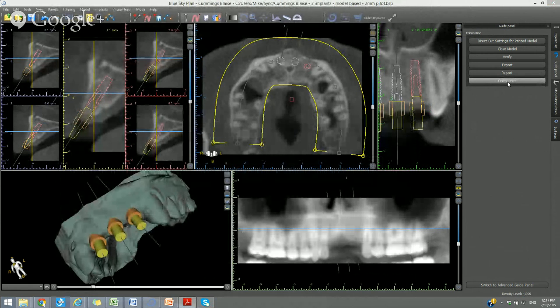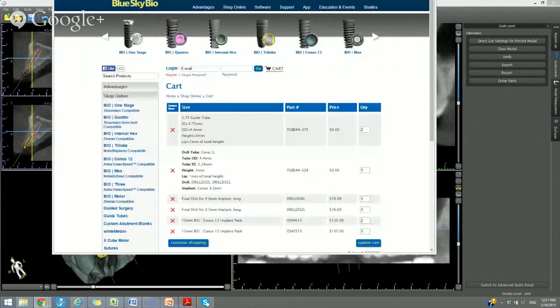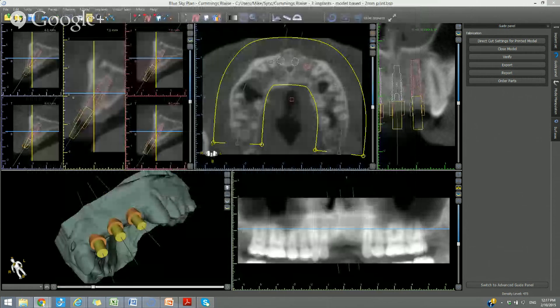The last button that we have here is the order parts button. You press the order parts button, the Blue Sky Bio website opens up with the relevant parts added to your shopping cart, with the relevant quantities and everything. So you can modify the quantities. If you already have a drill or you have tubes, you could exit out and remove it. But with the order parts button, all the parts that are relevant for the case are added to your shopping cart, and you could go ahead and place the order.